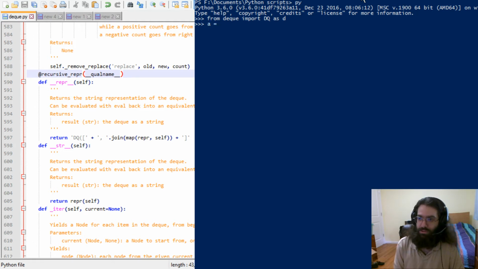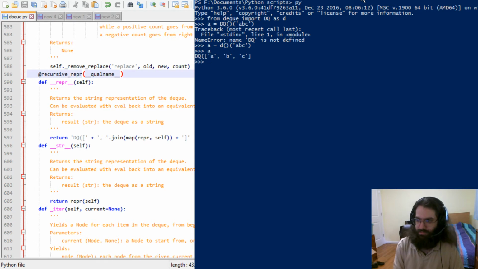A equals Deque ABC. Oh yeah, I called it D. Right. Okay. We have a Deque of ABC. Whoops. I forgot there's supposed to be something there.